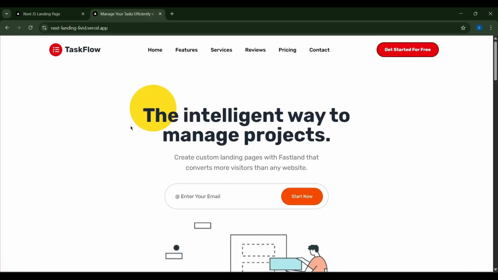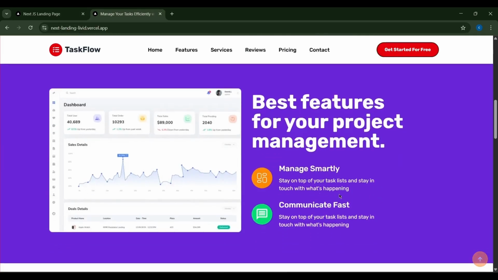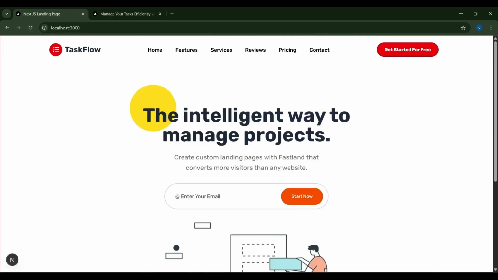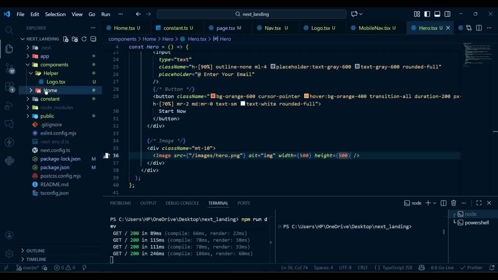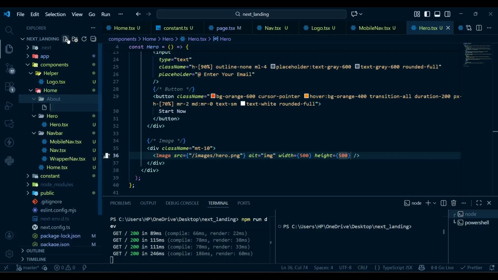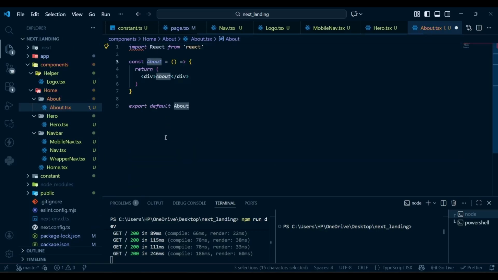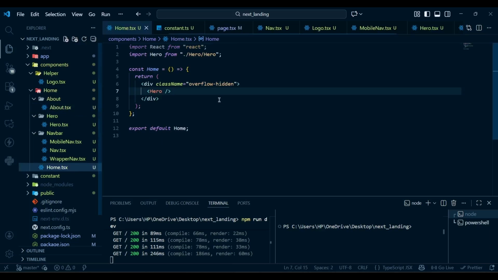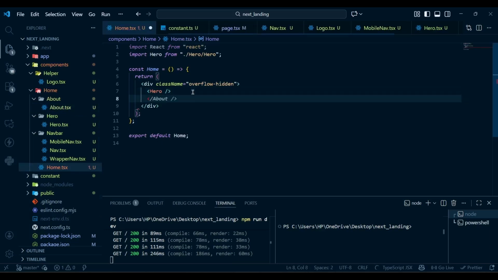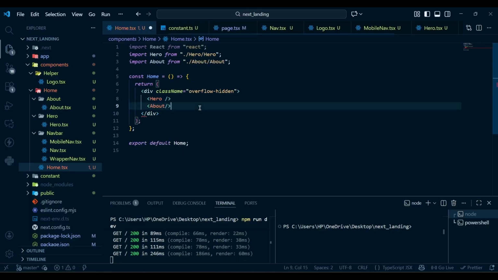So if I show you the about section, here you can see we have an image and some description. So for that, I'm going to create a new folder in my home and I'm going to name it about. And inside this, I'm going to create about.tsx, and then I'm going to use RFC to create a component boilerplate, and then I'm going to add this in our home. After the hero, we'll have our about. That's it.